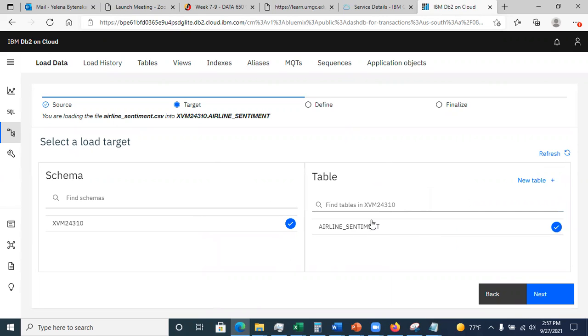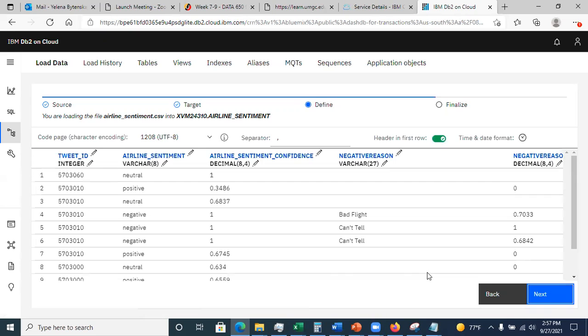But wait a minute, I'm not done yet, right? What I did was I specified the source earlier, which is here. That's a file. And this is the target, the schema, which is your username. And here is the table, right? That's where the data will be loaded. I'm going to click next. The next step is to define the mapping, right? How will the data be loaded?